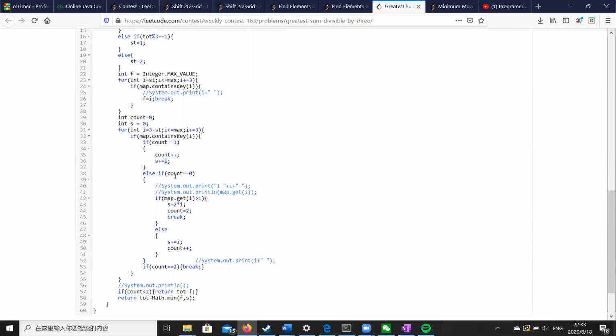And also if count equals 0, so if map.get(i) is larger than 1, which means this number appeared twice, and count equals 0, which means we have not previously met any smaller satisfying numbers, so we just set S equals 2 times i, count equals 2 and break, because we want the smallest combination, right? We already have 2 of the same value, so we just take the 2 because they're the smallest. Else, if there's only one appearance of this number, I just add i to S, and then I add 1 to count, meaning I only got one satisfying number.